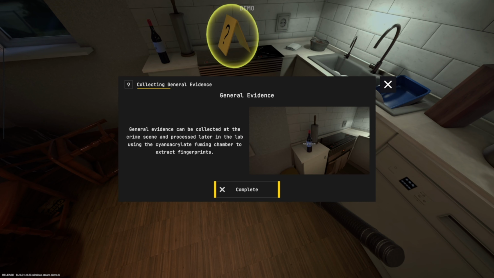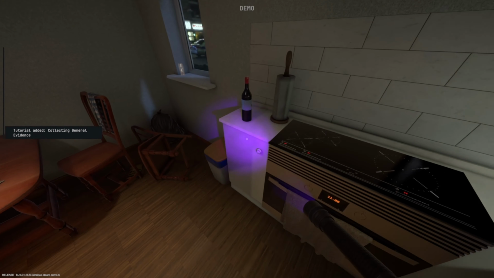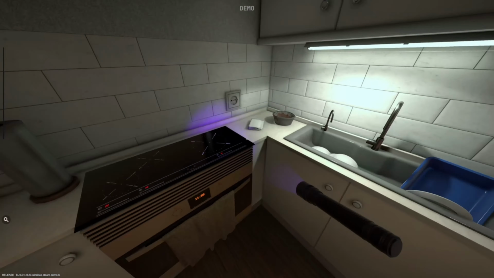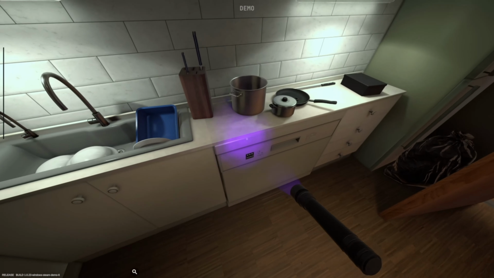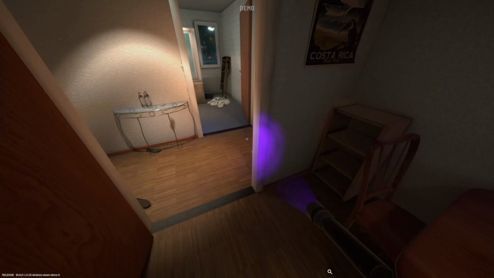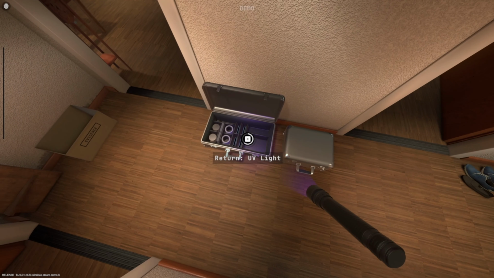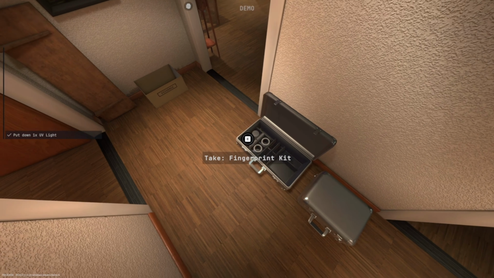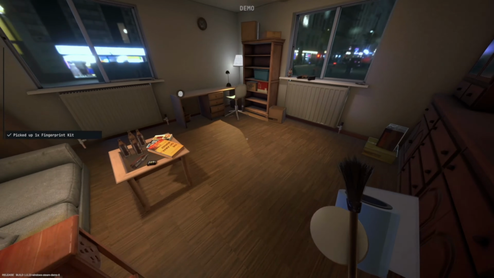Collecting general evidence. General evidence can be collected at the crime scene and processed later in the lab using a cyanoacrylate, I don't know that one, fuming chamber to extract fingerprints. Okay, so the wine bottle can come with us. All right, so we checked all of them. We return the UV light. Need to take the fingerprint kit with us.